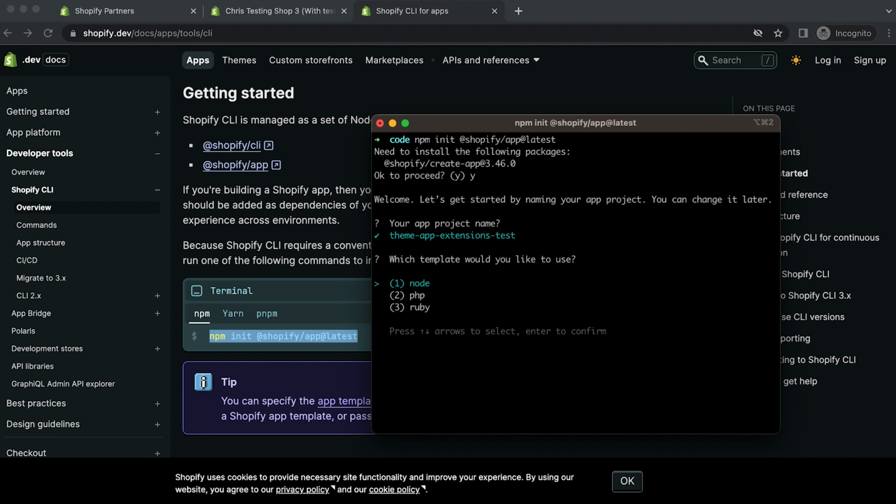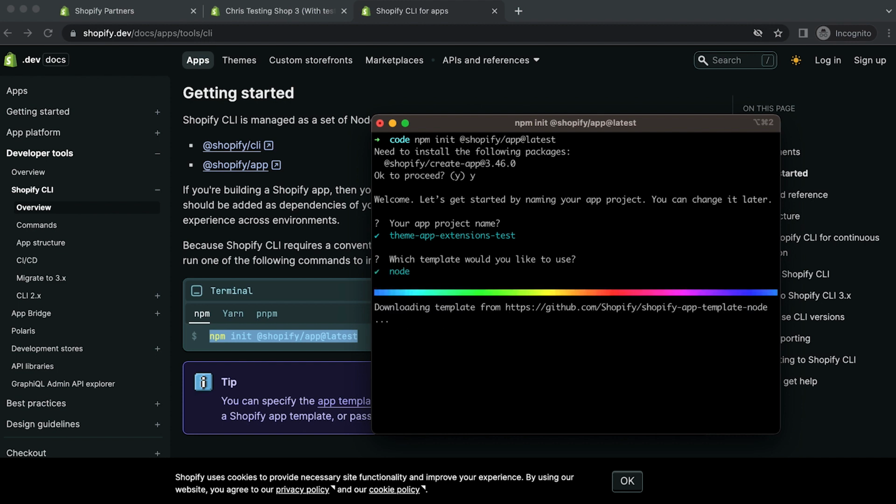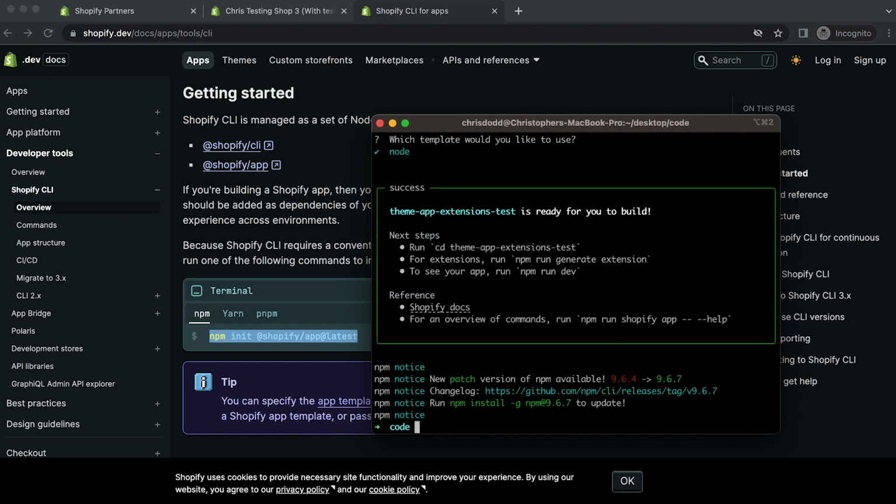Which template would you like to use? Obviously, if you have a preferred programming language, you can choose PHP or Ruby as alternatives, but Node is the standard choice. That's going to create a Node environment, which we can write our app in JavaScript, which is what I'm most comfortable with and what I recommend for you guys. So I just need to give it a little bit of extra time to load. I'll fast forward through this again. All right, now you can see our app has been successfully created.